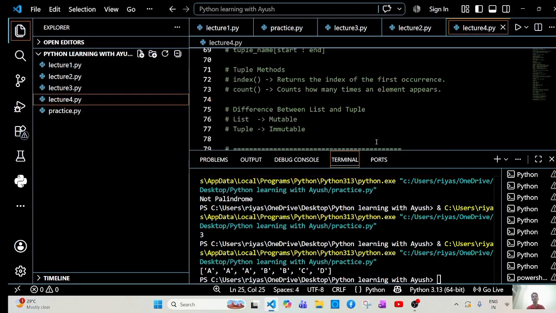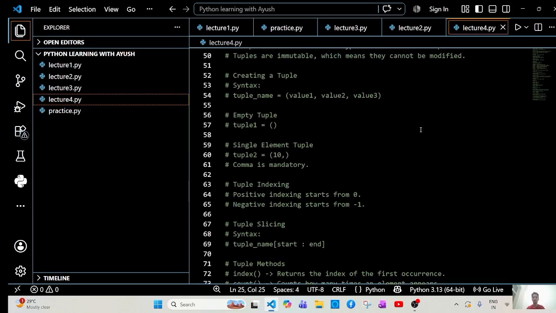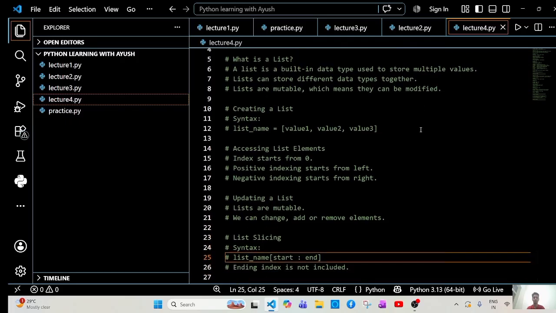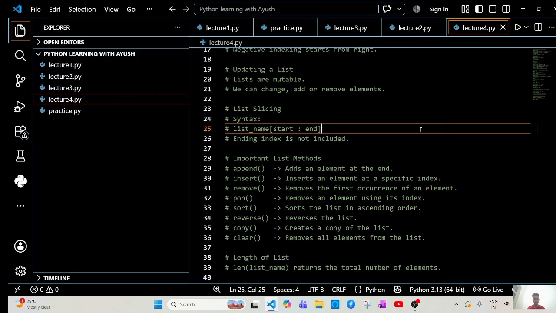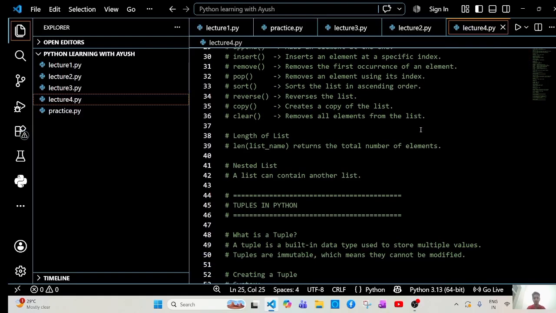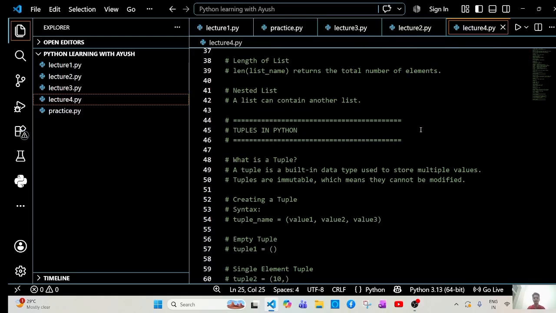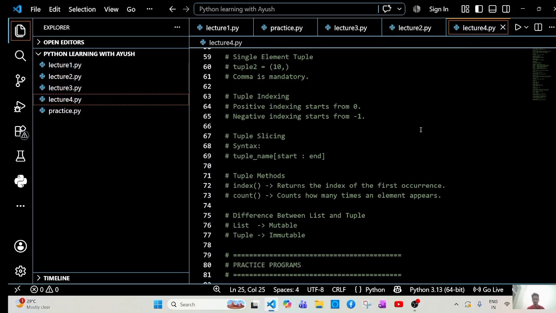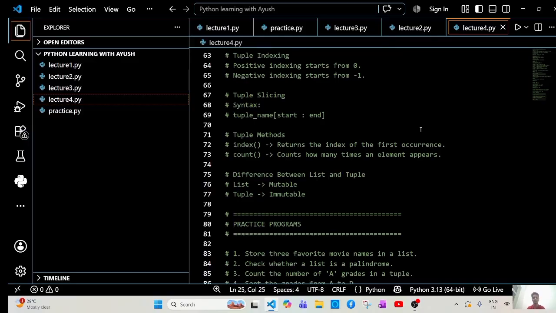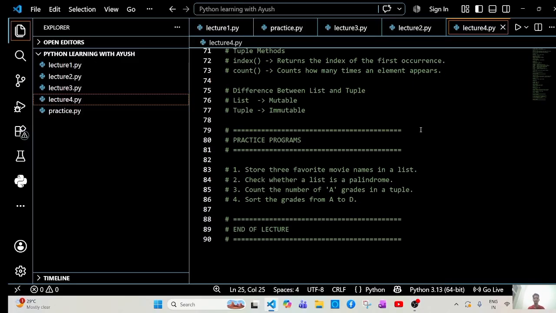Okay. Quickly we will do a mini revision of what we did today: what is a list, why lists are used, creating a list, accessing list elements, updating list, list slicing, append, insert, sort, copy, pop, length of a list, nested list. What is a tuple, tuples in Python, creating a tuple, empty tuple, single element tuple, tuple indexing, tuple slicing, tuple methods, difference between list and tuple, and some practice programs.